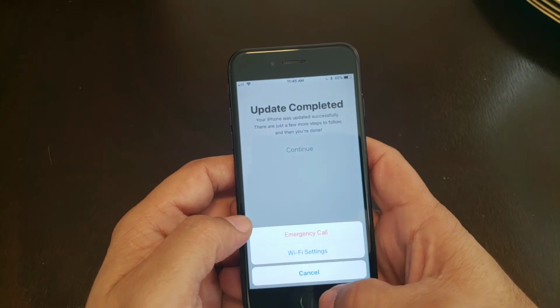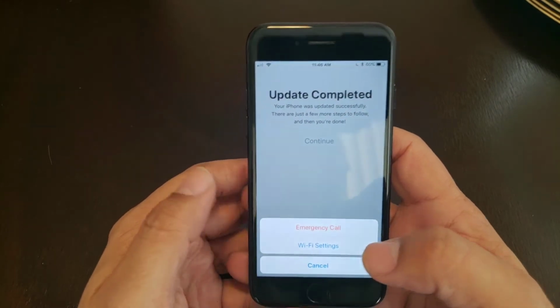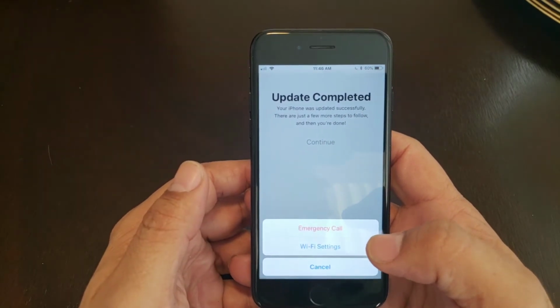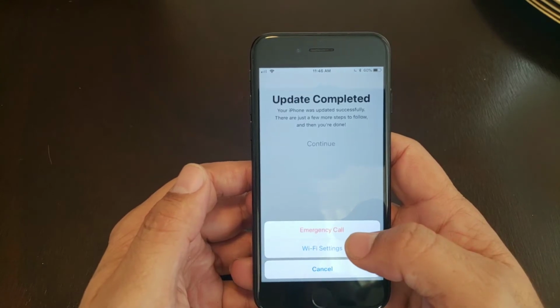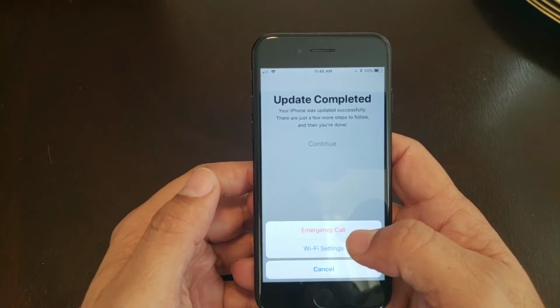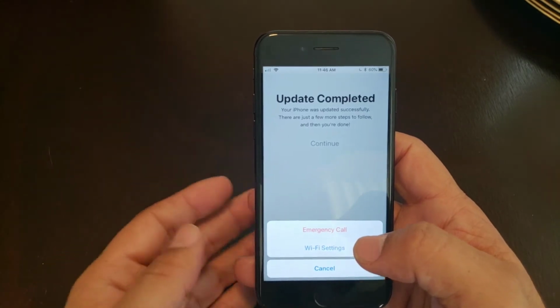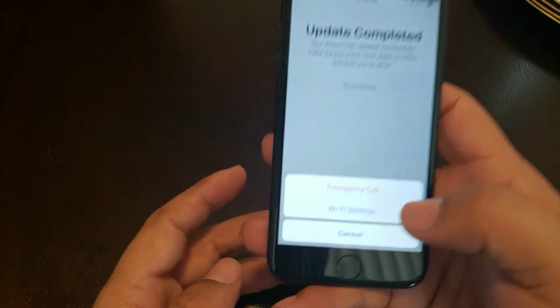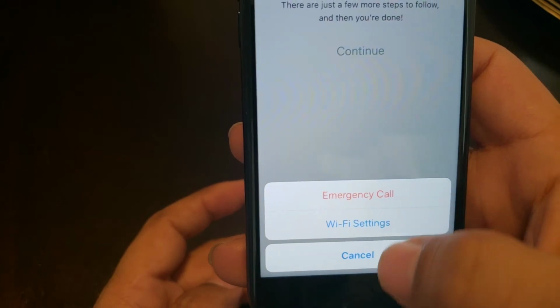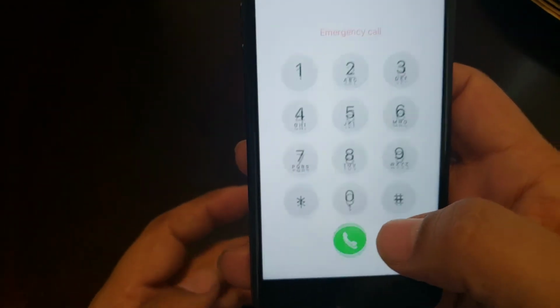So you press the home button. This is the iPhone 7, but you can do it, like I say, on any iPhone, and it's the same way. So here's what you've got to do. You press and go to emergency call right here. You press the home button, go to emergency call.